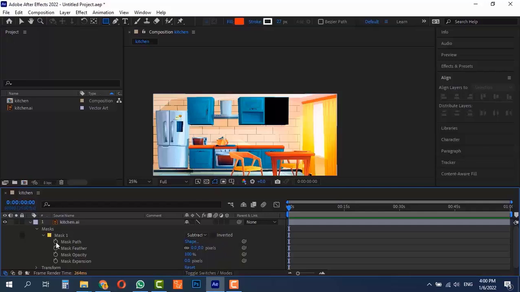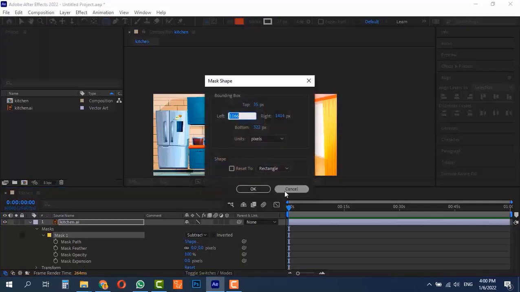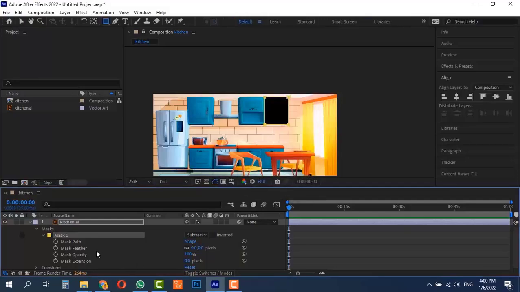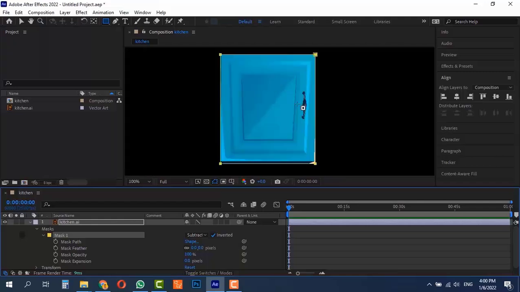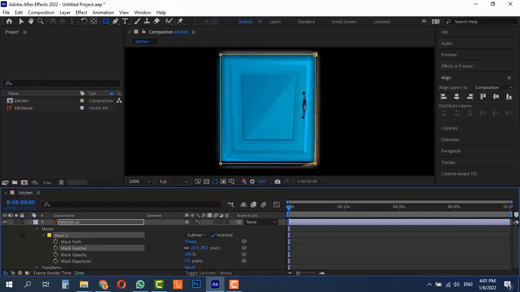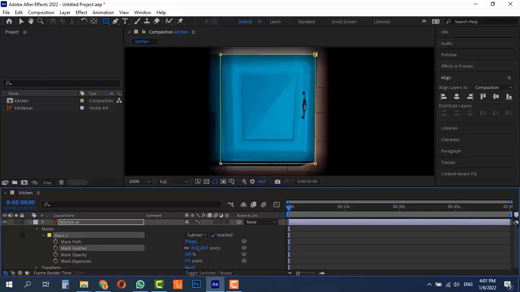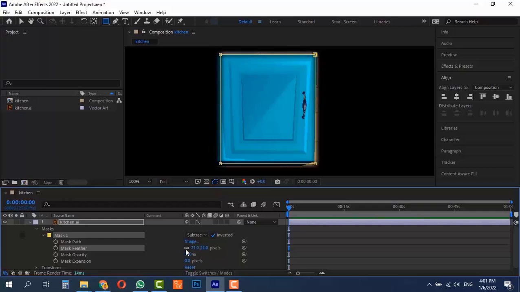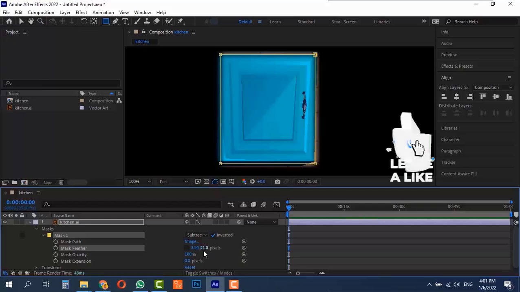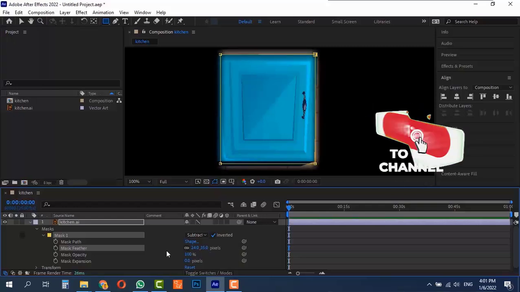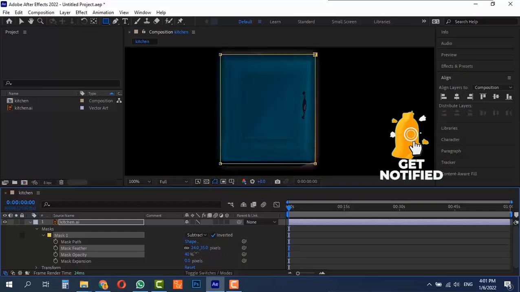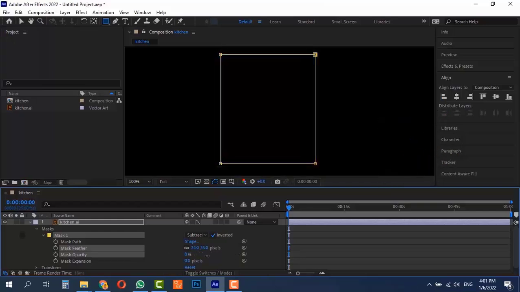The mask path shows us which tools we chose for the mask, which is shaped here. See, it is a shape mask, and I used a rectangle. I invert this. Mask feather is used to give it a softer, blurrier look. This pin next to it causes the length and width to change together, or set each one separately without the pin. With mask opacity, you can make the shape vivid, make it clear, or fade it into the background.